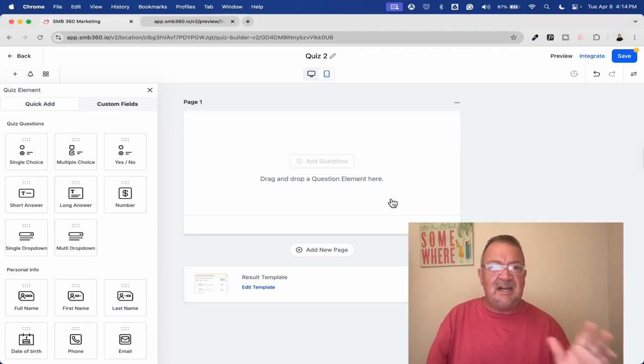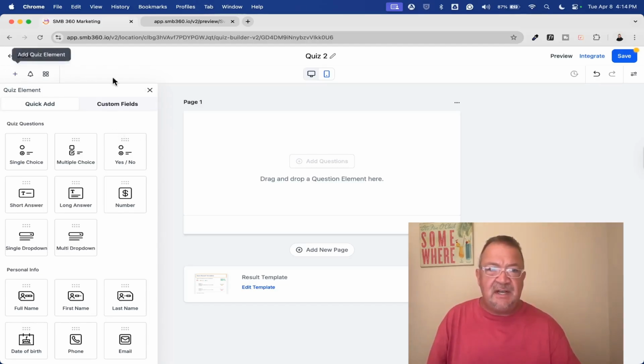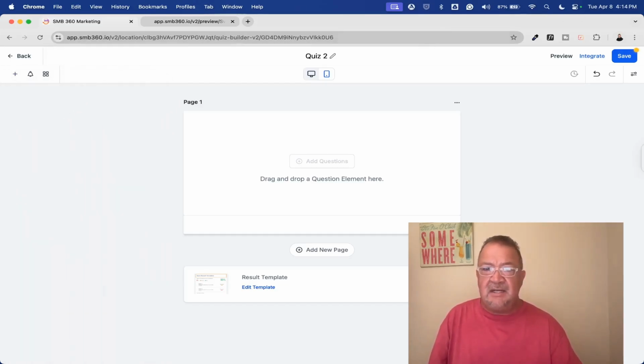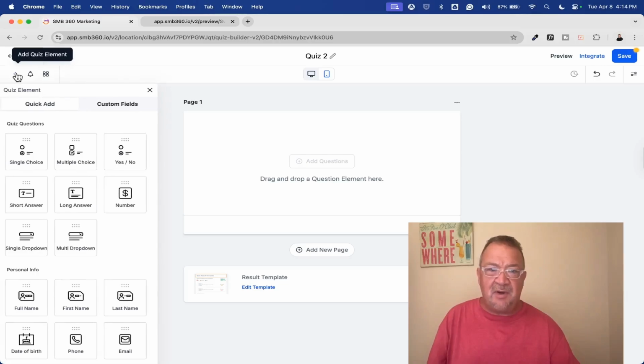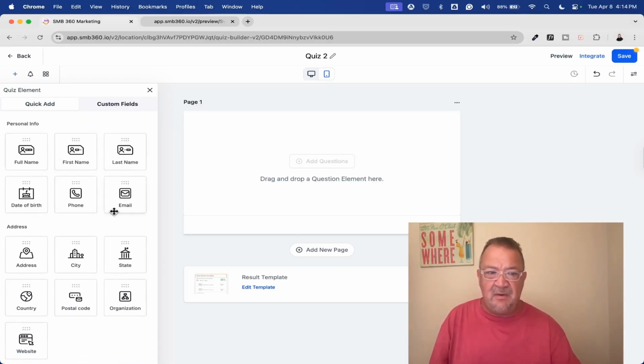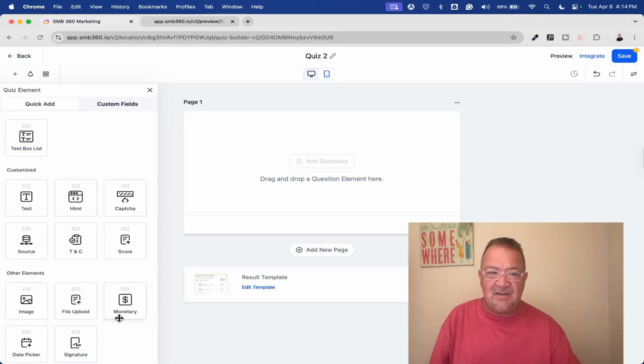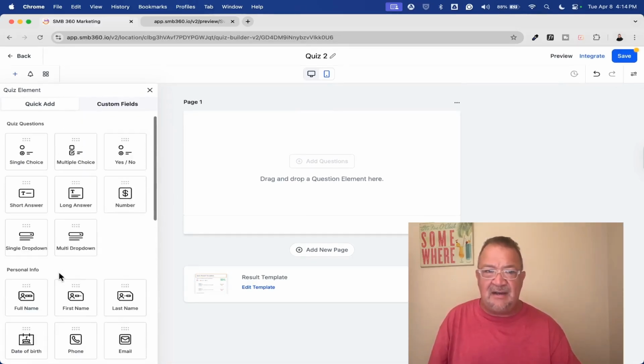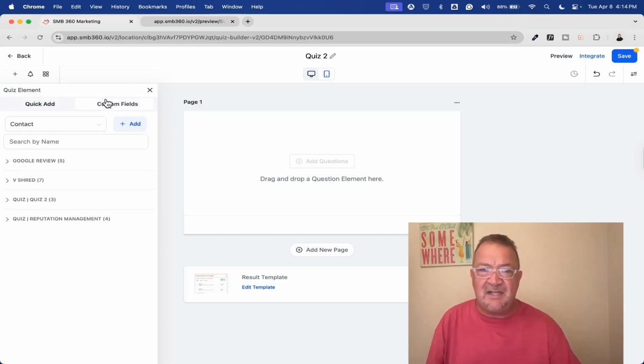So right now, let's just look at the interface as a whole. Here, I'm going to close this out. Here is the entire interface. We click on the plus sign, we're going to get the elements, just like in the form, funnel and website builder. Notice that we have quick adds. These are very similar to the form fields where we can add different types of questions. We can add the personal info, address, text, all these things are now available here inside of the builder. But we also have access to custom fields.